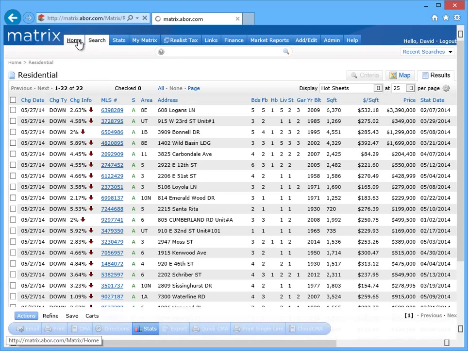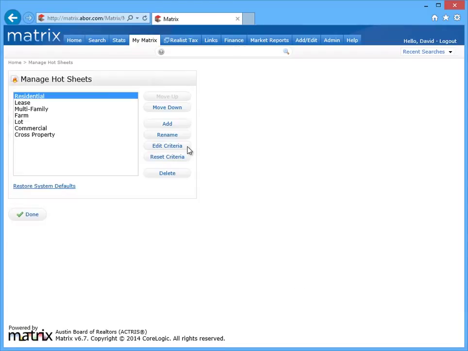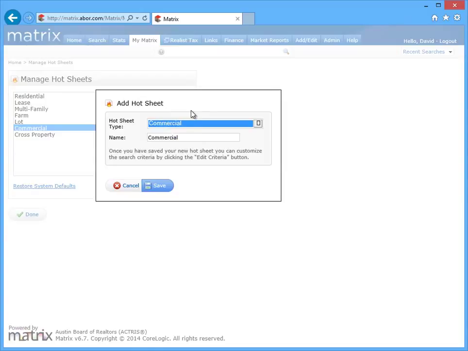Now, you may have noticed that in addition to customizing one of the existing property types, we can also create a brand new hot sheet of our own. To do this, the process is exactly the same as modifying the residential hot sheet from earlier, except this time, instead of clicking the Edit Criteria button, we're first going to select a hot sheet property type and then click Add. At this point, we can either choose a different property type or simply name our new hot sheet. We'll call this one Commercial New, but it's still an exact duplicate of the default commercial hot sheet.